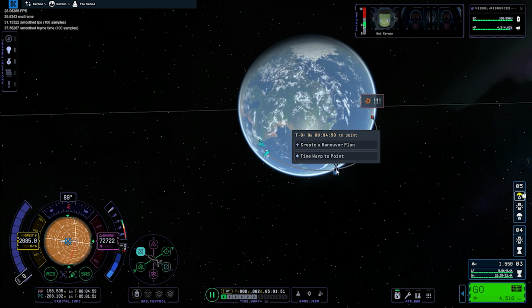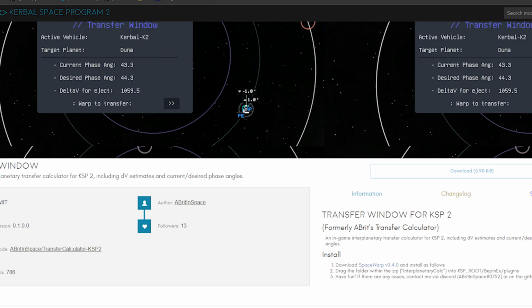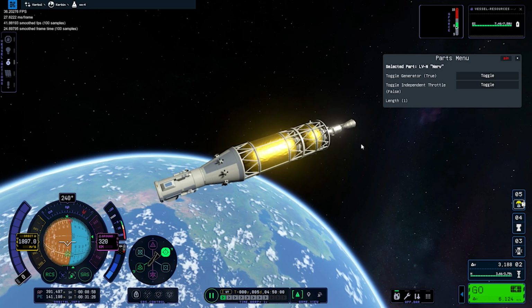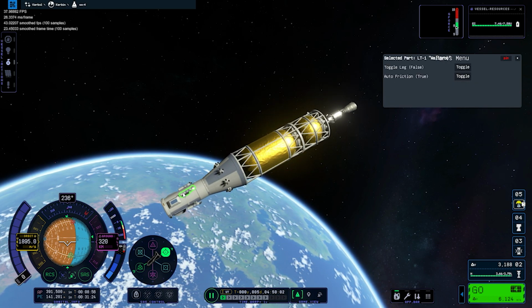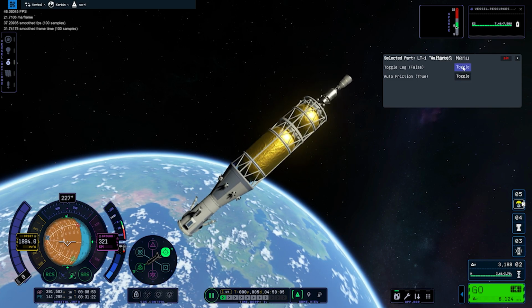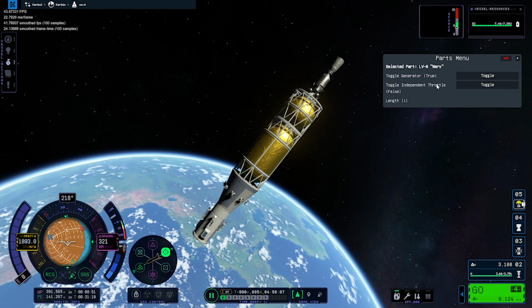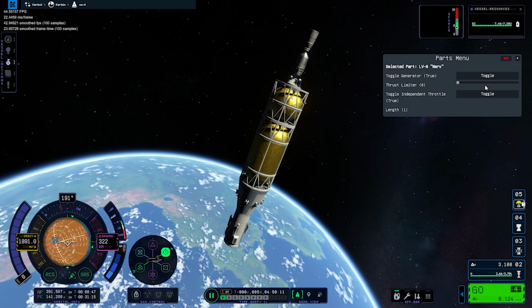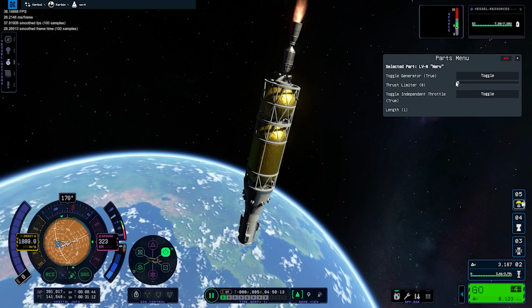Next mod is the Better Part Manager. The inbuilt part manager is on some mad thing. It just doesn't want to open and lags the whole game. The reason is it loads the properties of the whole ship at once, which has like 100 plus parts, and it lags the game. This mod solves it and loads only the part you clicked on, so faster menu and no lag. Next is the Transfer Window Finder.